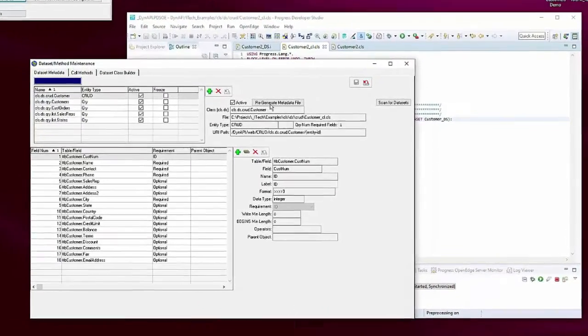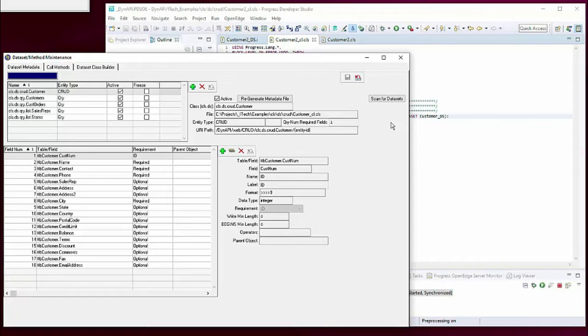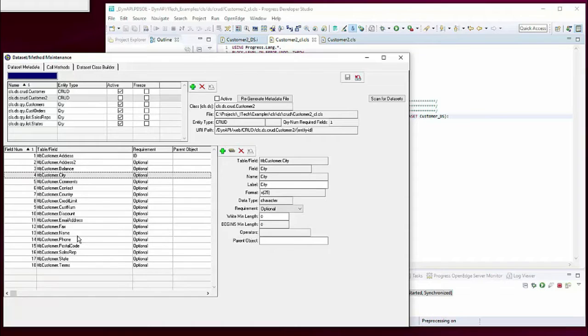We are going to scan for more data sets to see if there's anything new. And in a previous video, we did generate a customer 2 data set. So let's see if that gets picked up. And there it is, customer 2. So now we go to customer 2 and we start looking at metadata field values. Let's say we definitely want to have name be a required field. We want it to have a minimum write length of 3 characters. We also want to make sure we capture a contact person. Probably should at the very least have a phone number.